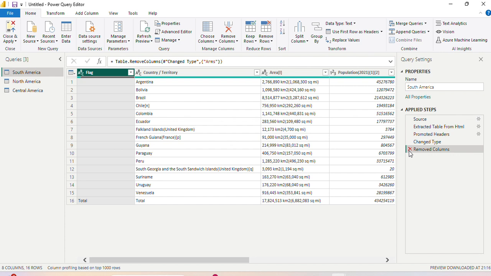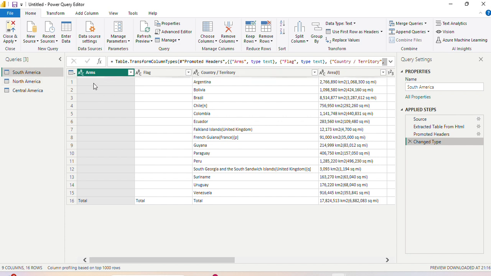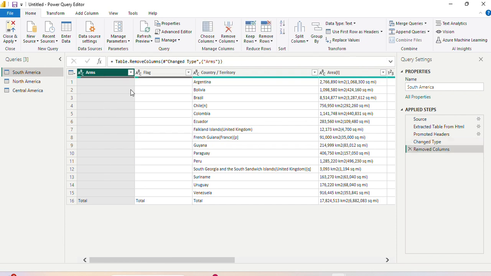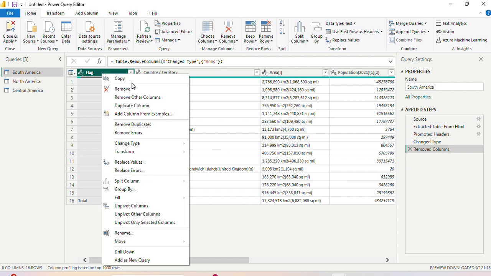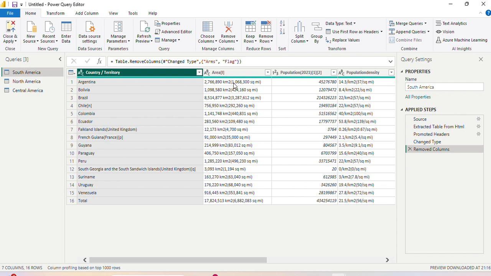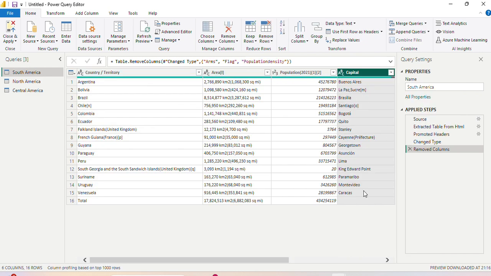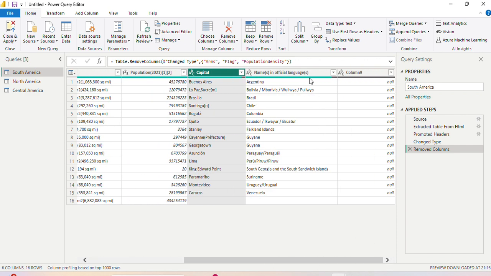If by mistake you remove or delete something, you can revoke that. I removed this one, and right now I got back into my table, so this is a kind of revoke option. I don't want this one, so I removed it here. Whatever remove option I used will get recorded in Removed Columns. The flag is also not required, so I'm going to remove this one. Area and population we want as per our requirement, so I'm keeping that information.